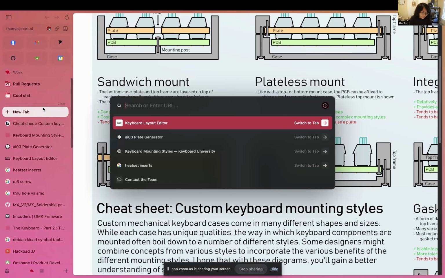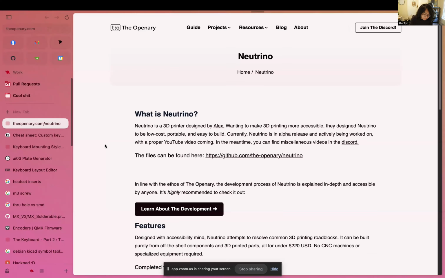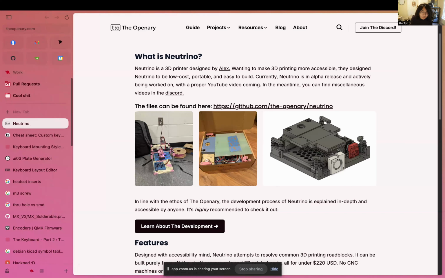For example, one of my projects was Neutrino. What exactly is firmware and QMK? Okay, firmware is basically the code that runs on the device. I made the Neutrino. Have you heard of this?